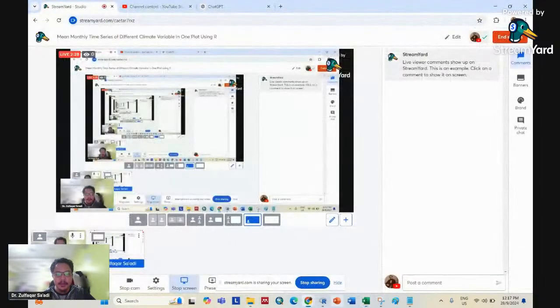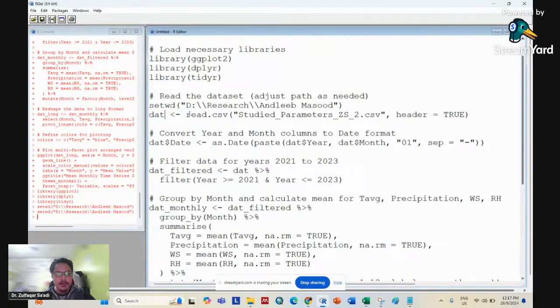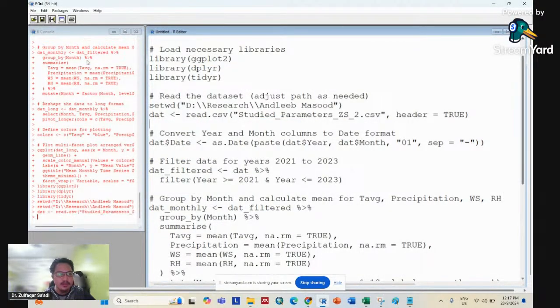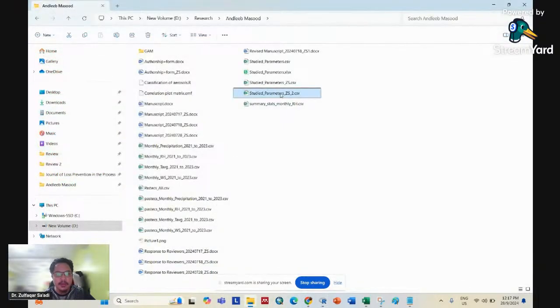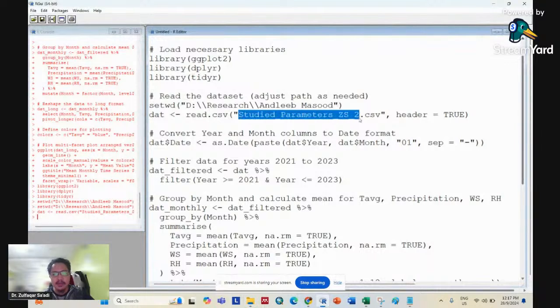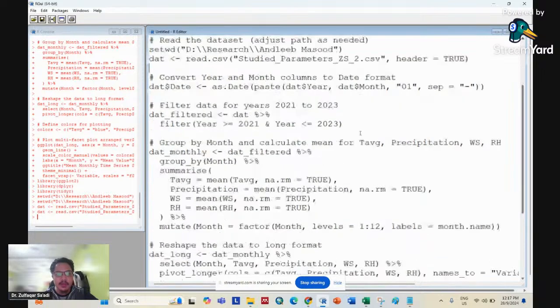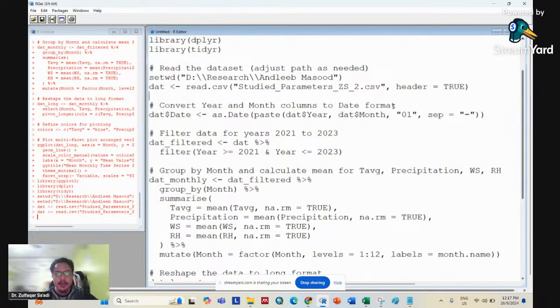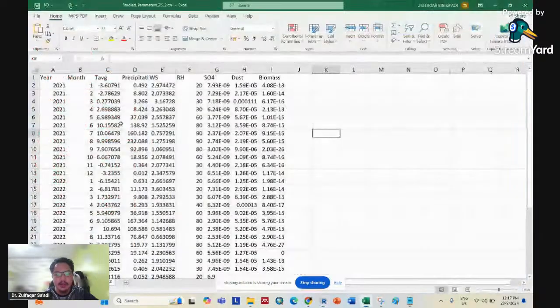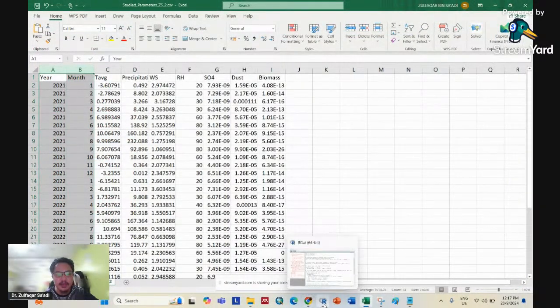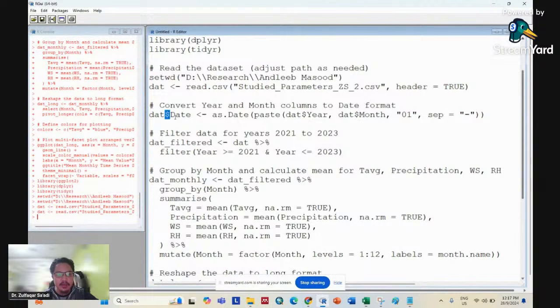Now you read this CSV file by using the function read.csv. If you don't know how to read your dataset, you just copy the name of this dataset and paste it here, with .csv. Then you read it, header equal to TRUE. And then you convert the year and month columns to date format. So we use the dollar sign for the date column.